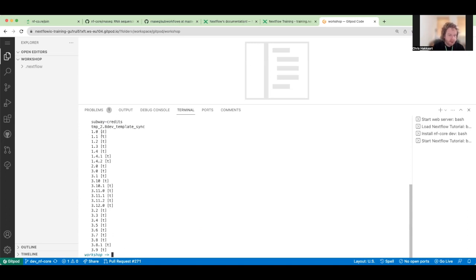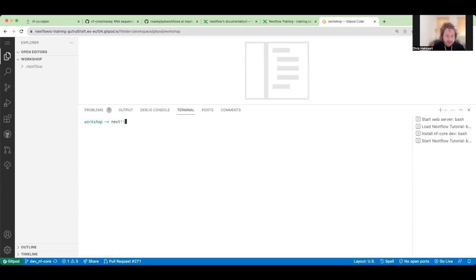Arbitrarily, let's just say 1.0, we will try and reuse this 1.0 version of the pipeline. To update the version that you have in your cache, in that hidden folder again, you would just go nextflow pull nf-core/rnaseq with a revision of 1.0. That would use the tag for the 1.0 pipeline, which we've just seen using the nextflow info command.